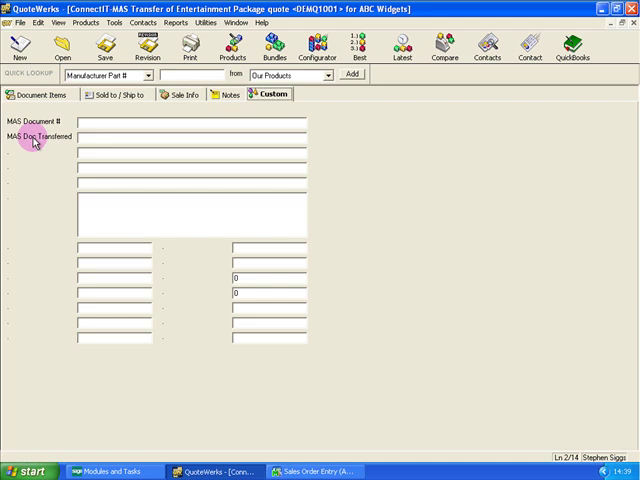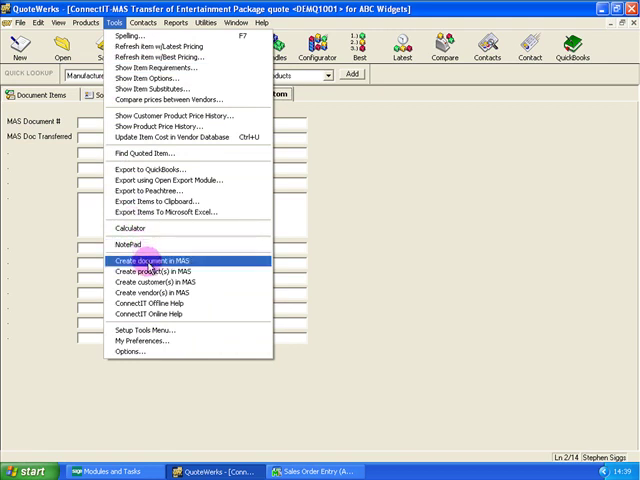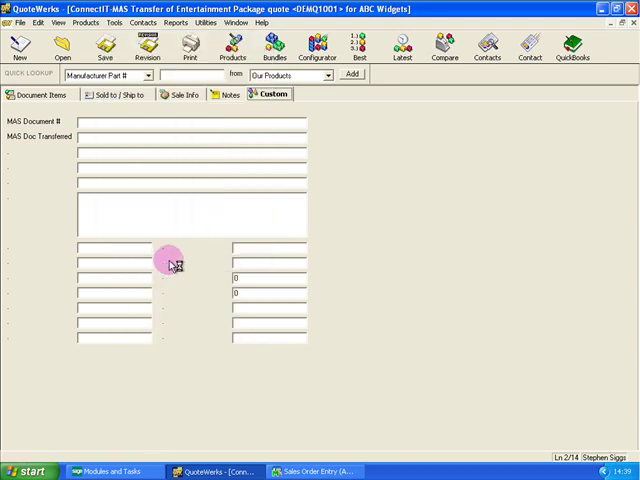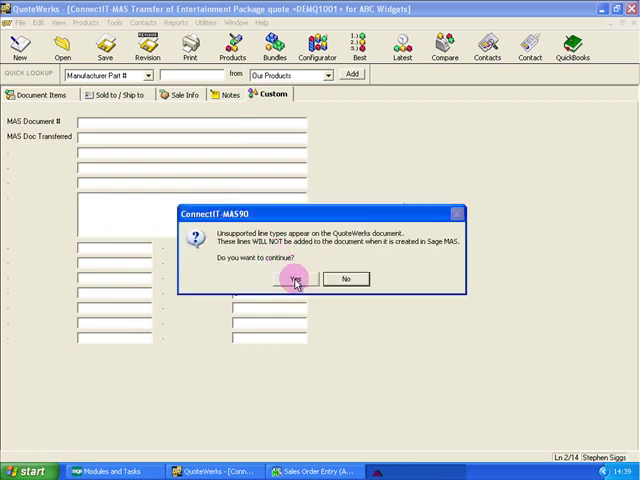In order to transfer the document to Sage, we just go within QuoteWerks to the Tools menu and choose Create Document in MAS. Before the transfer actually completes, ConnectIt checks the environment setup, it checks the registration details, and it validates the QuoteWerks document, checking to make sure that the document type and the status are valid. In this instance, it's a document type of quote and a document status of ready for Sage.